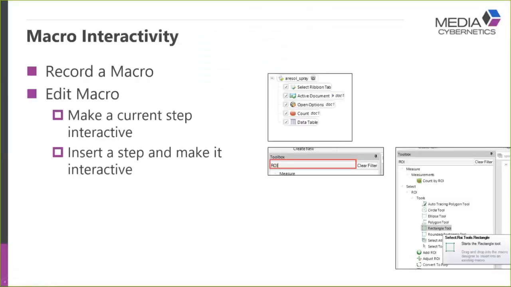Macro interactivity. More or less, how do you make a particular step or steps within a macro interactive? Maybe there's a decision point. Yes. Typical case, I need to draw a region of interest. Maybe there's something about that image that I need to make a decision on. So maybe you need to check the threshold in the segmentation. This is where we can make a macro interactive, where it stops at that spot. You can add a prompt, and then the user can make whatever interaction necessary and then go on.